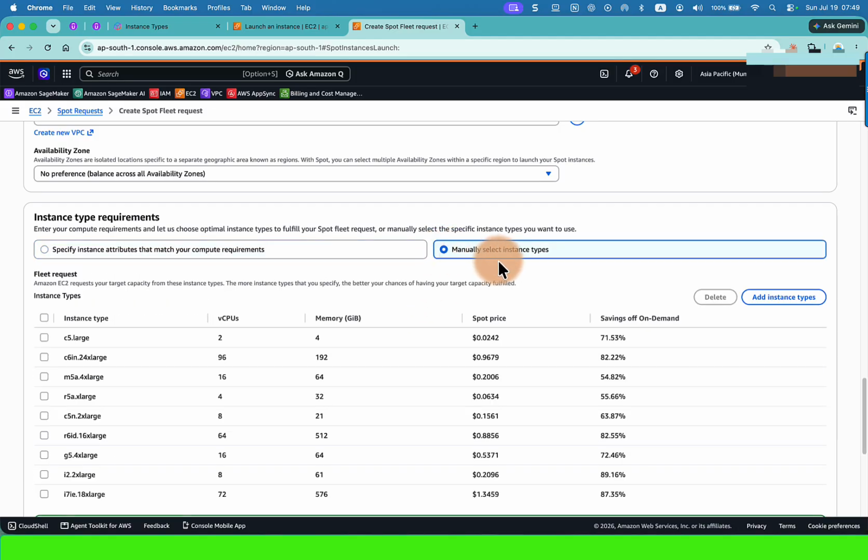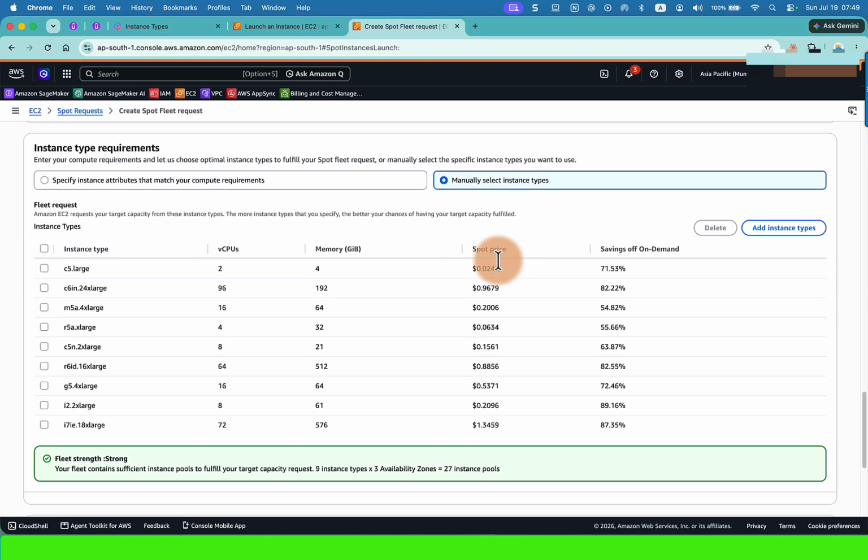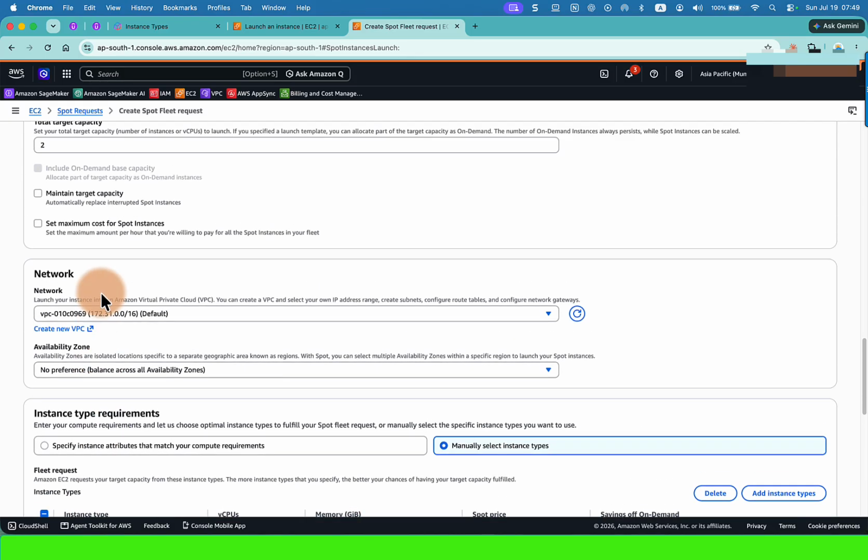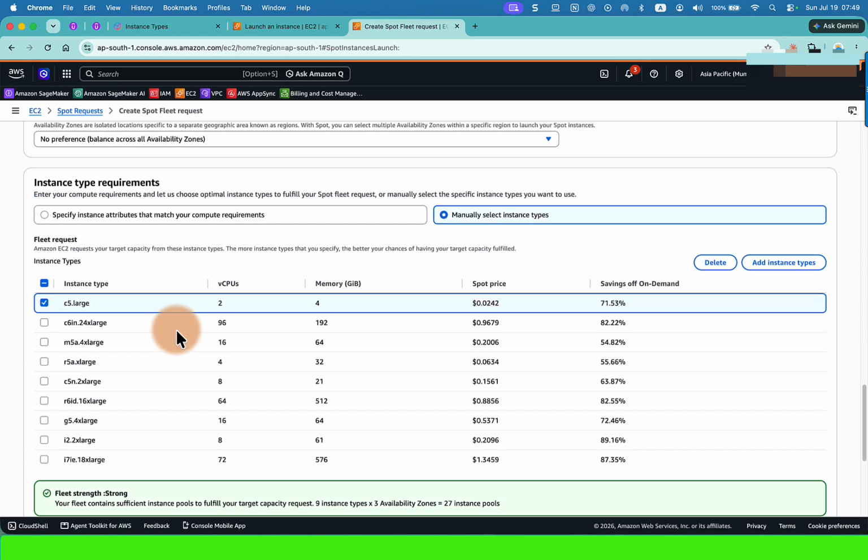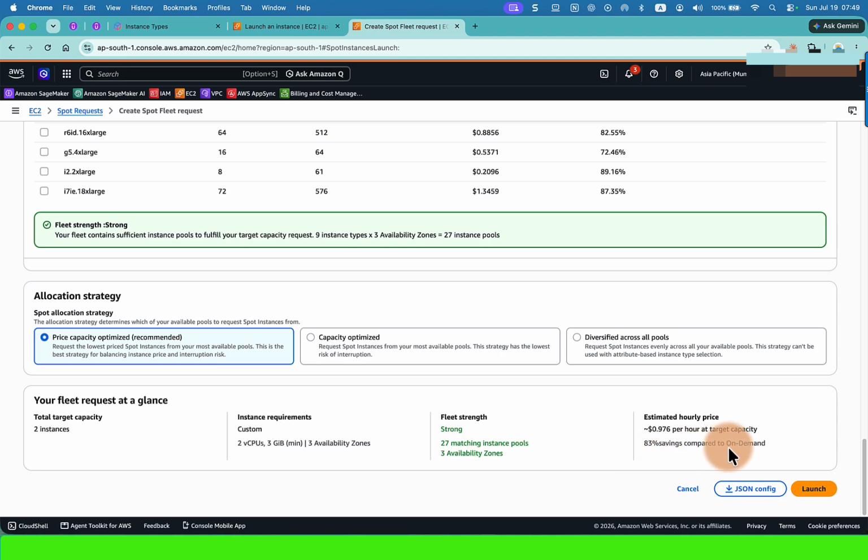I'm choosing from manually select the EC2 instance type. You see that each and every EC2 instance gives me a savings number, so it is easy to choose from here. So I'm gonna do C5 large. Okay, and how many? 2. That's all. It also tells us that 83% savings compared to the on-demand instance. Okay, 2 instances it's going to create.